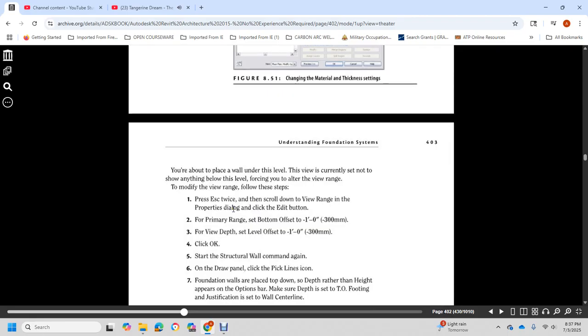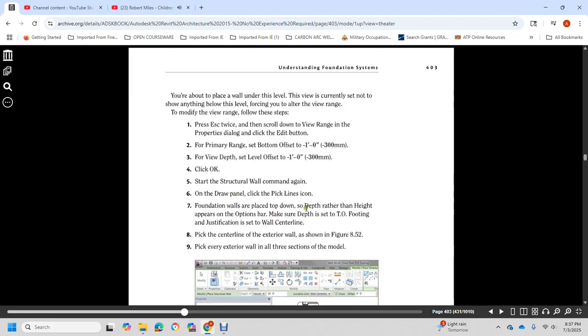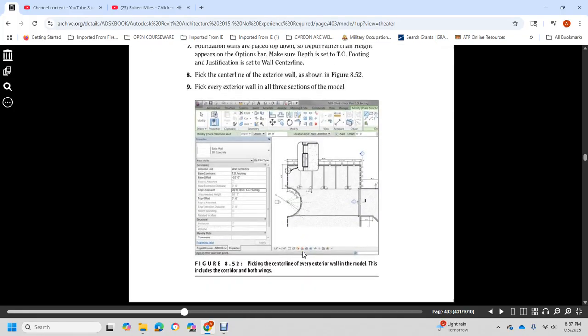You're about to place the wall below the level, but the view is currently not showing anything below the level of the view range. Modify the view range: press Escape, scroll down in the Properties dialog to View Range, and click the Edit button. Set the primary range bottom offset to 1 foot 0 inches and the view depth level offset to 1 foot 0 inches. Click OK. Start the Structural Wall command again, and on the Draw panel pick the Lines icon. Foundation walls place top down, so depth rather than height appears in the options bar. Make sure the depth is set, with the location line set to the wall centerline of the exterior wall, shown in figure 8-52. Pick every exterior wall in all three sections of the model.